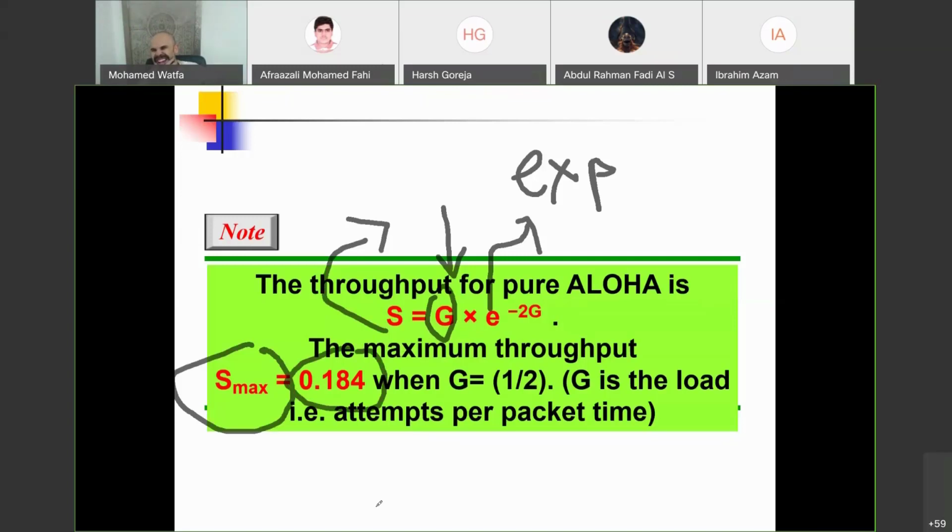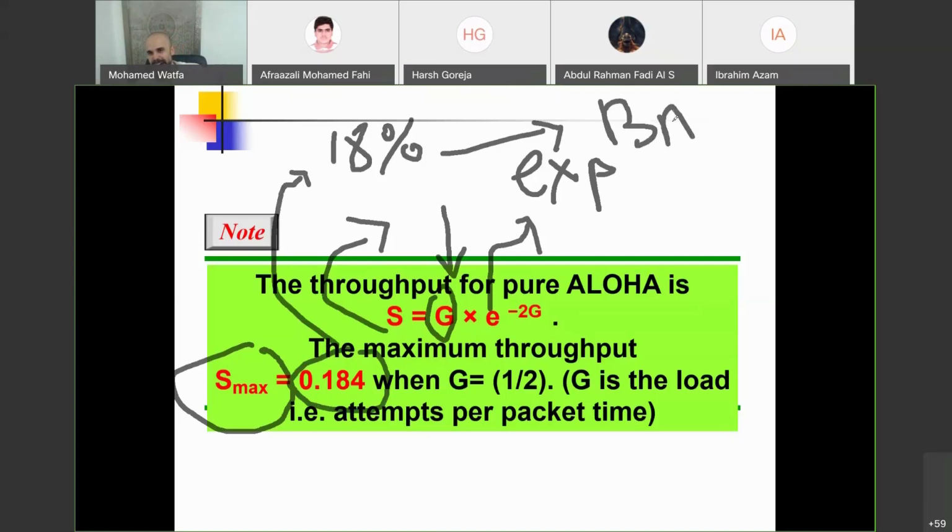Look at that, 0.184. What is the percent? 0.184 is what percent? 18%. So basically, the efficiency or the throughput of pure Aloha is 18%. That's super bad, right? What does it mean in simple English? It means as simple as if you are sending 100 times, you would succeed 18 times only. That's what it means in plain English. The throughput is 18.4%. Does that make sense?